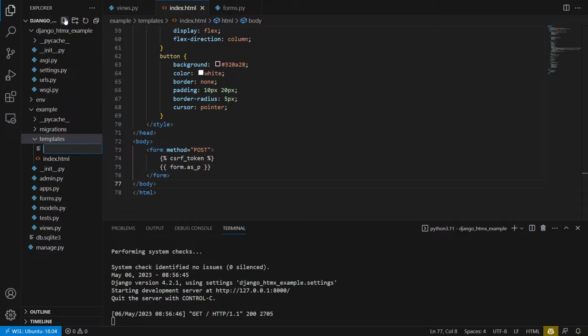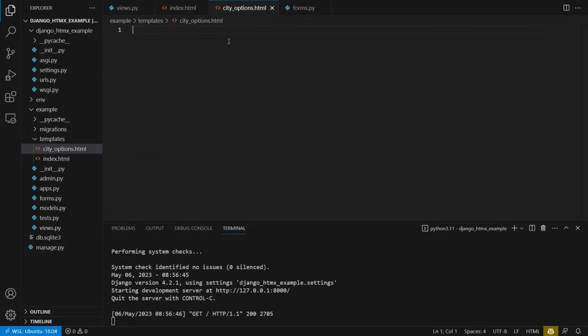I'll call this, say, cityoptions.html. And all I'll be doing is looping over some list of cities. So for a city in cities, I'm going to have an option for the city. I can say value equals, and this will be city.id. Then I can close out the option, and in the middle, I can have city.name.